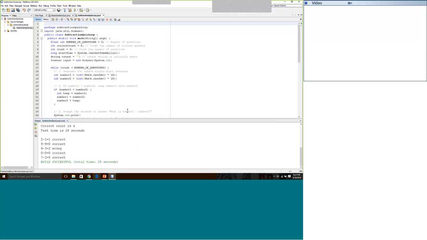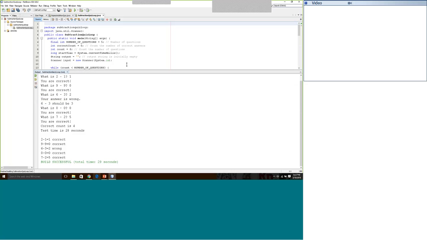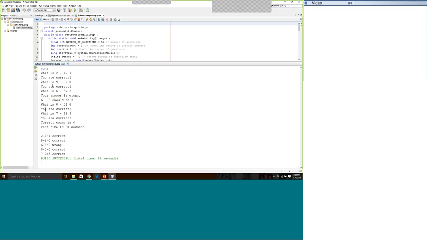So it asked me 5 questions. And it says your correct count is 4. I got 4 out of 5 correct. And it also kept track of my test time. While answering those 5 questions, it took me 28 seconds to do this test. At the very end, it also puts out a summary of the questions and what I got correct and what I got wrong.